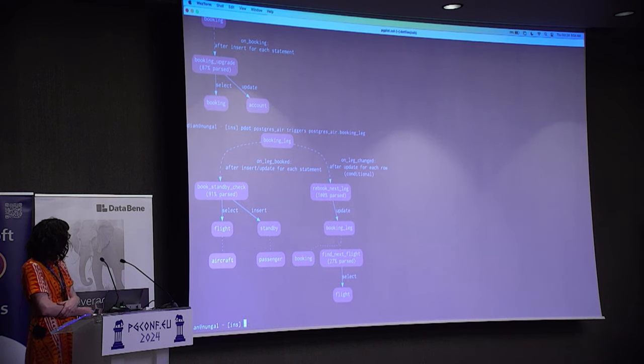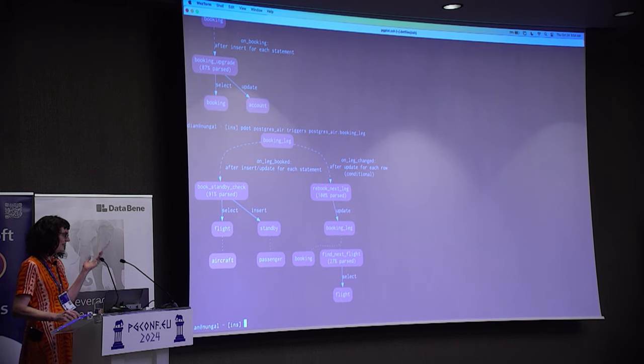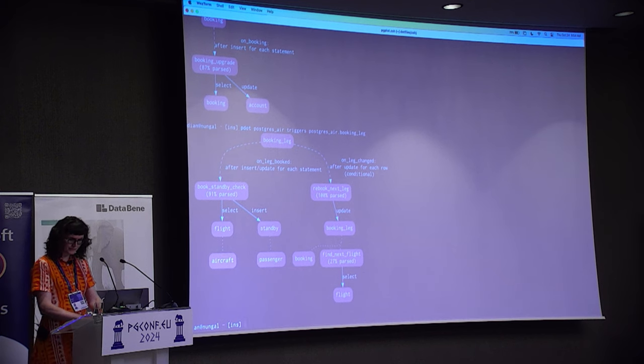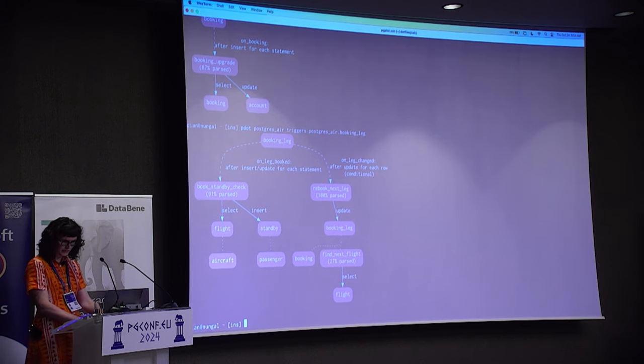There's also a function call here, and this one is not parsed very effectively, but we can tell it does something with the flight table. But you're really going to have to look at that yourself in order to figure out exactly what it does.